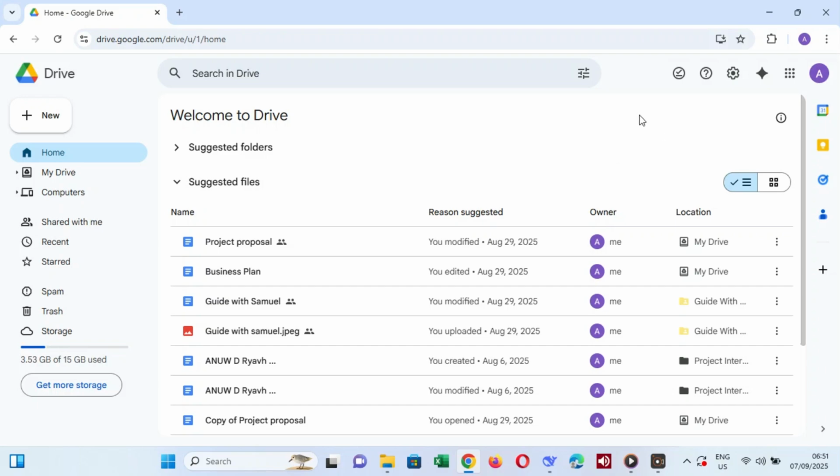Today, I'll show you how to rename a file in Google Drive. Renaming files is a simple way to stay organized and make your documents easier to find. Let's get started. First, open Google Drive in your browser and log into your account.